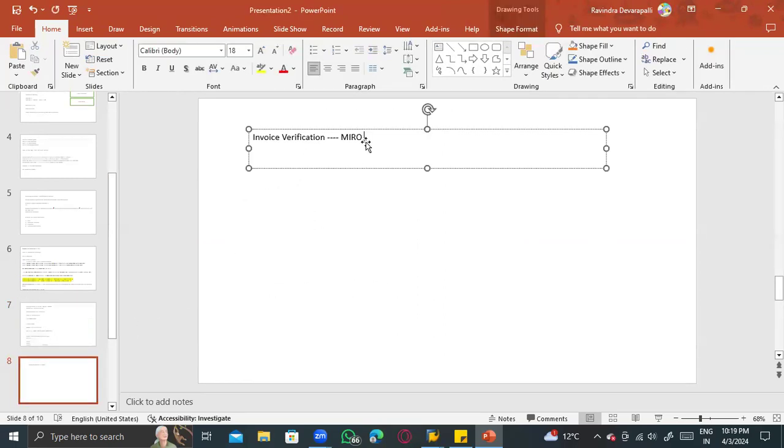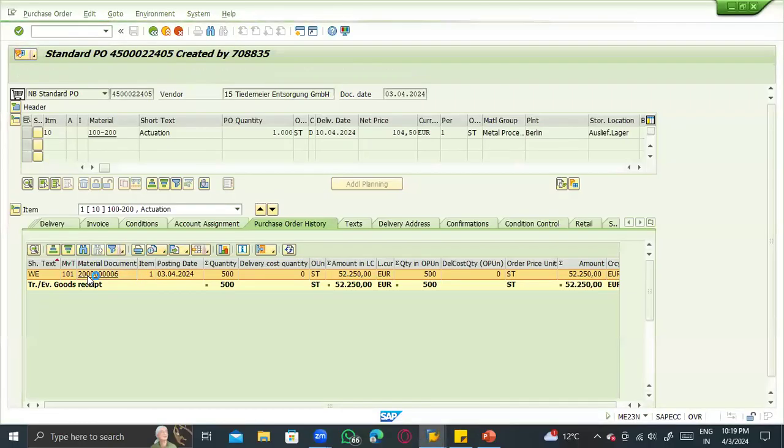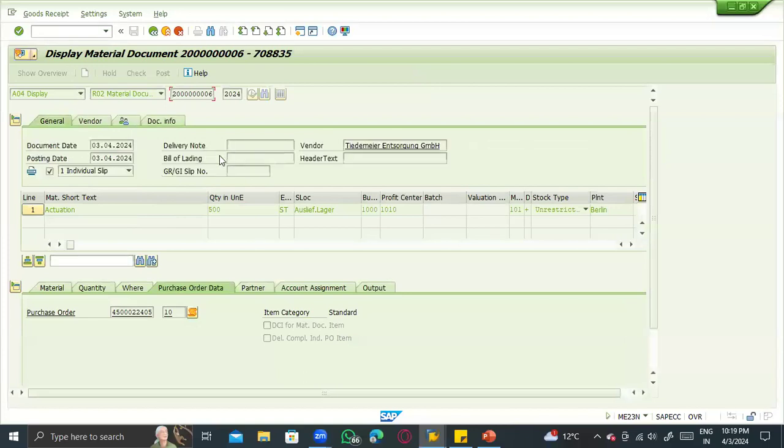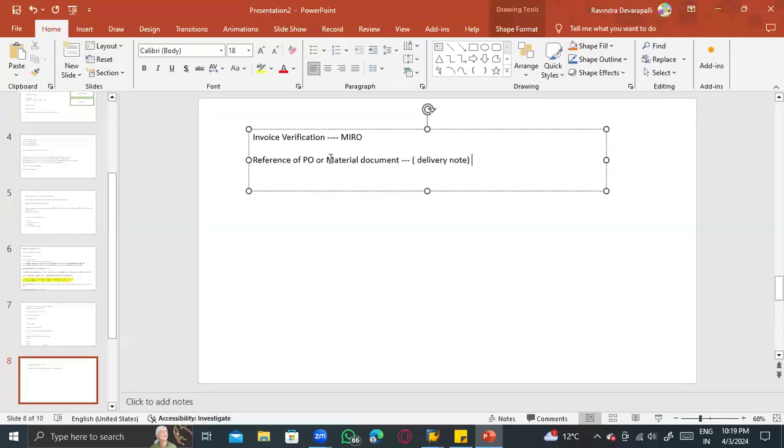Here also, what is the reference? We have the reference of PO or the reference of material document. If you want to do it with the material document number, there should be a delivery note number. When the goods are shipped, there is a delivery note number. You have to enter that delivery note number, then only we can do it with the reference of the material document. Or else we can do it with the PO.